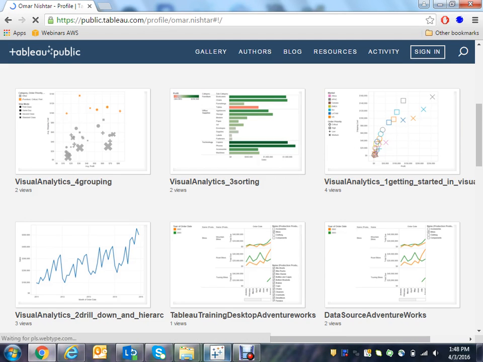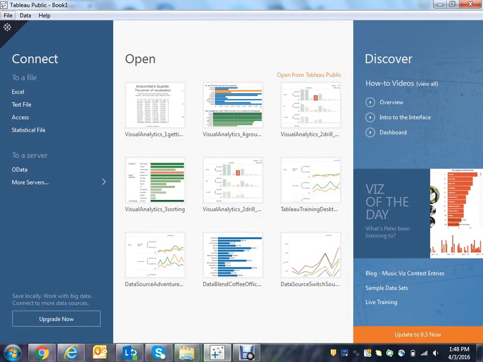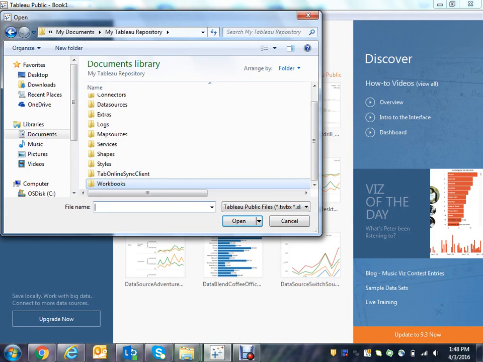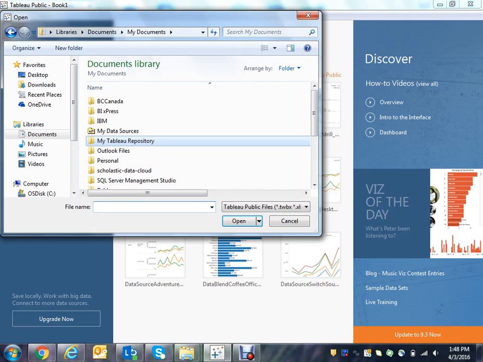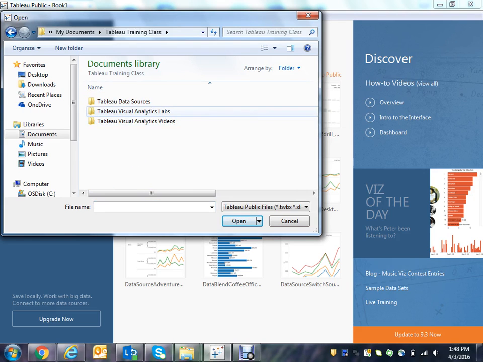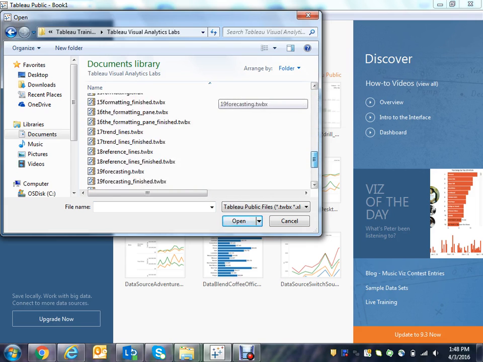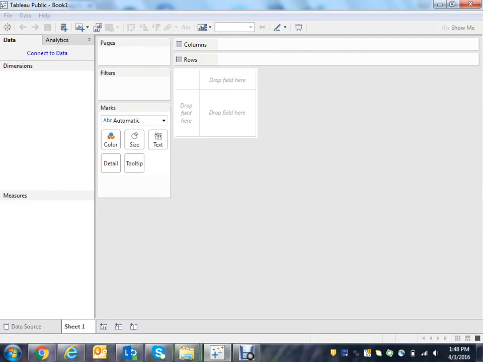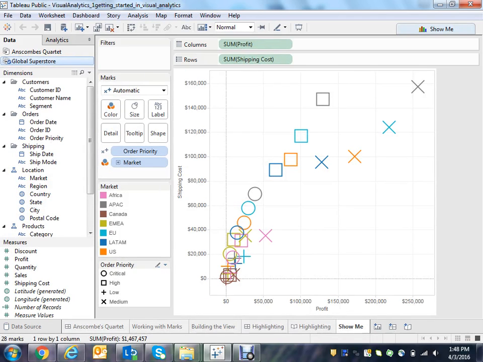So what I will do is I'm going to open up a workbook that I already published, and then we will do exercises from there. So go to the place where they were stored. I've created a folder called Tableau Training Class, and in it I created a folder called Labs. But you don't have to go to my folder. You can download it from the website, and they're all named like Visual Analytics 1 to 7. We'll have more because we want to do 20 exercises. But for now, we're going to start with 1. So this opens up the exercise.